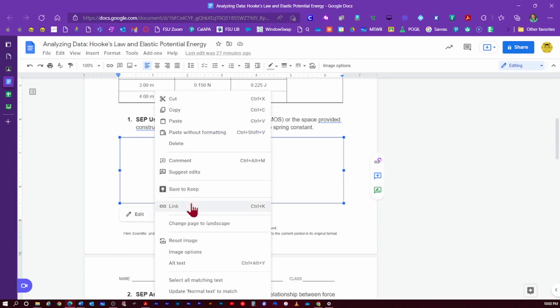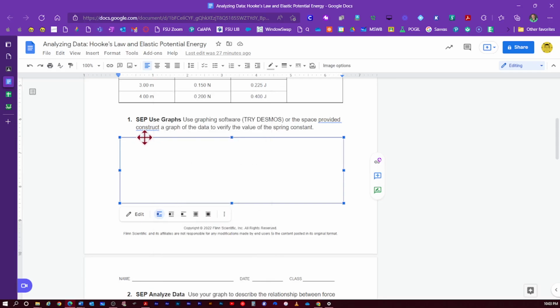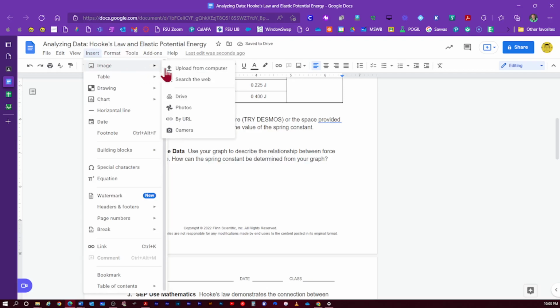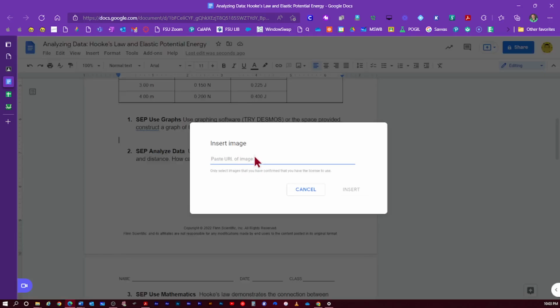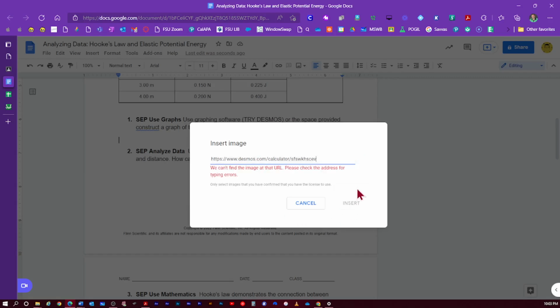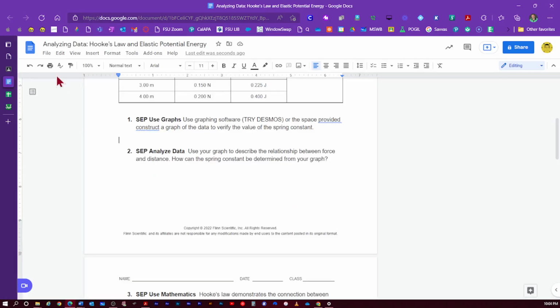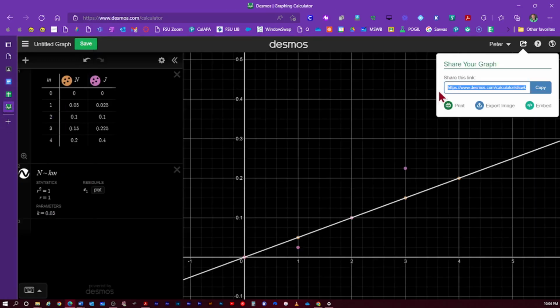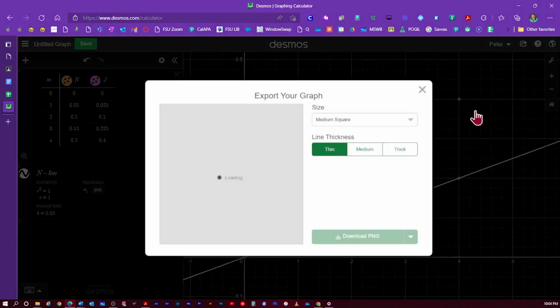We're going to insert. I'm going to delete this table first. All right, and then we are going to insert an image by URL because we just copied that URL, right? And we're going to paste it. Oh, we can't do that. Okay, we have to do it the other way. Well, that sucks. So we go to the image, go to Desmos, and we're going to export the image.